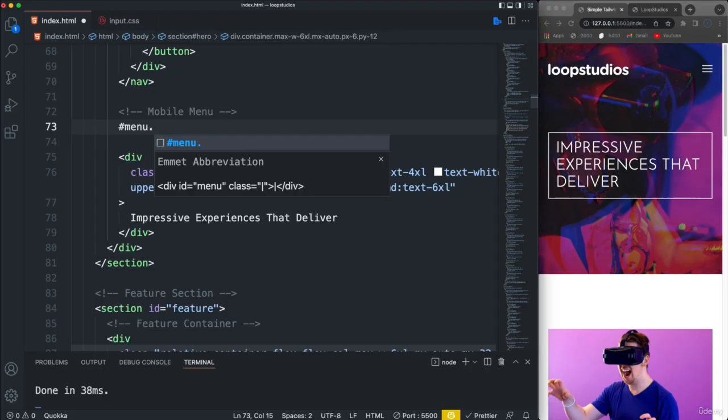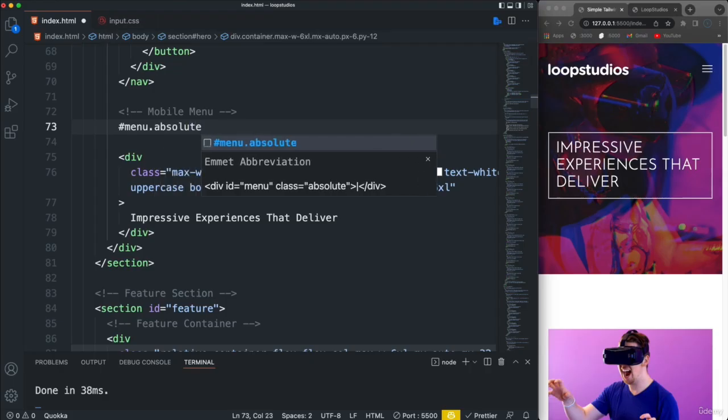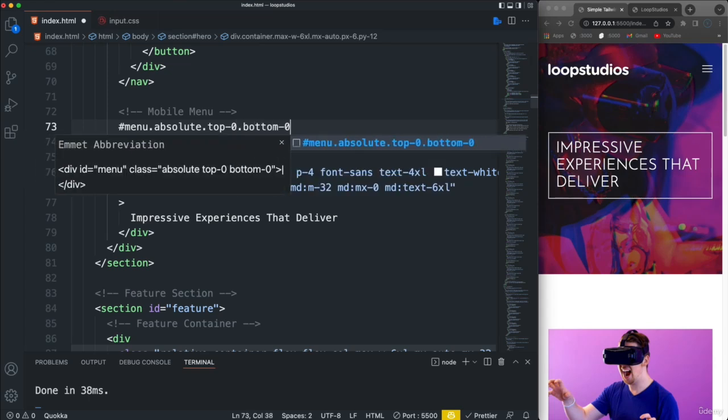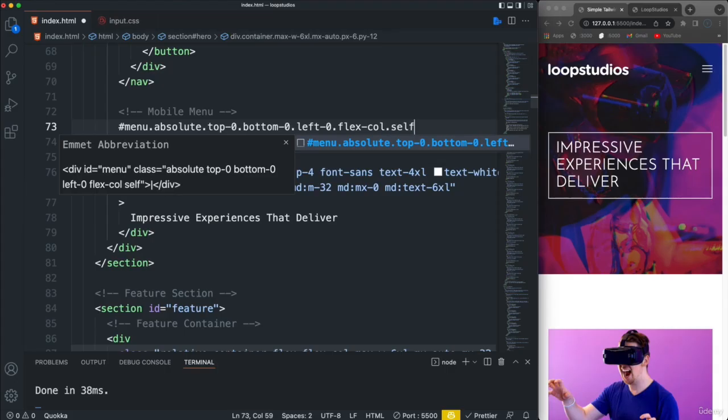And then as far as classes, we're going to do absolute and say from the top 0, bottom-0, and left-0. We're going to make this a flex column because we want the menu items to be on top of each other in a flex column. We'll do self-end to align them to the end. And we want it to be hidden by default.